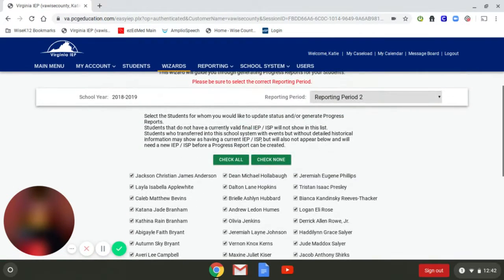So I like to click Check None just because that will give me fewer options and I won't lose track of who I've done necessarily. I might not exit out of the system. It gives me a break.